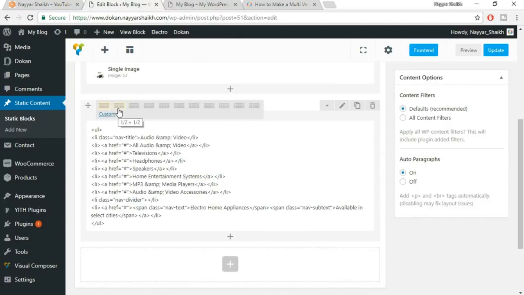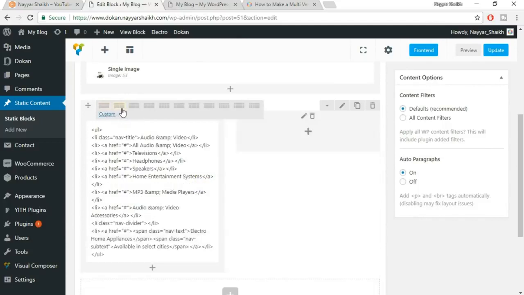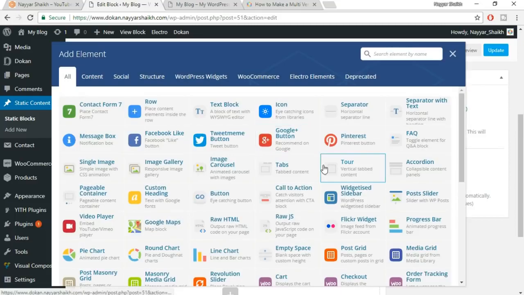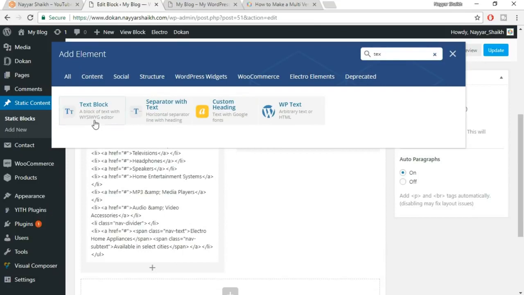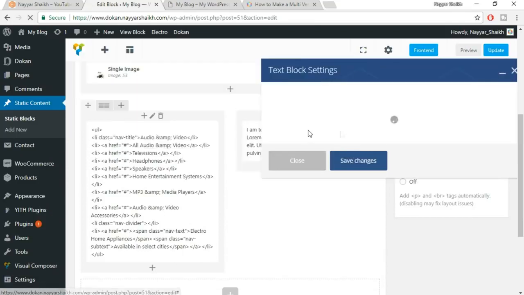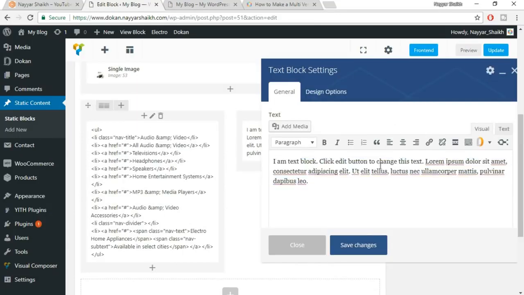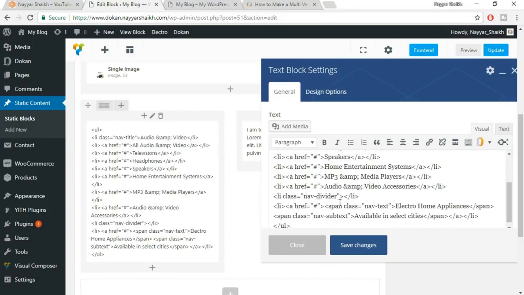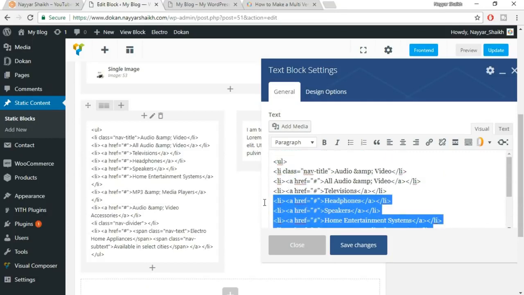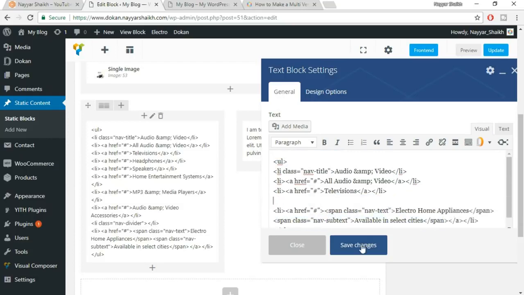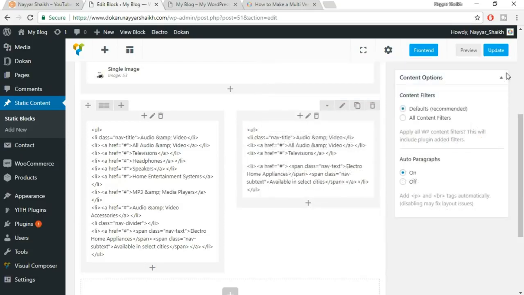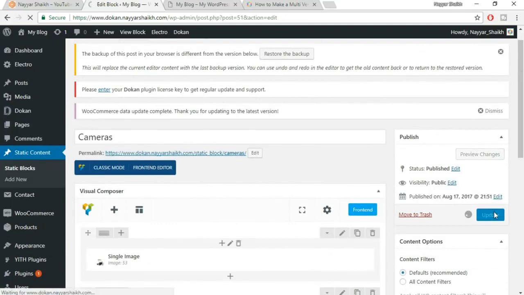So hover here, the second option which says half plus half, just click on that. So now we have two different columns. Now click on this plus button to add an element in this next column, and again search for text block, select this. Now again paste that code, but we don't want this many things over here, we want only 2-3 things. So I'll delete the rest and click on save changes. Now click on update.